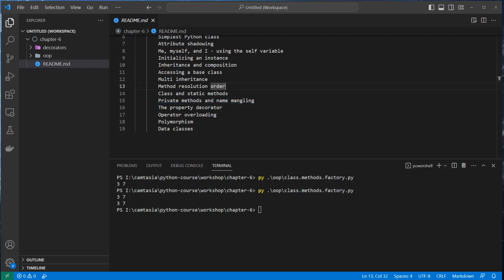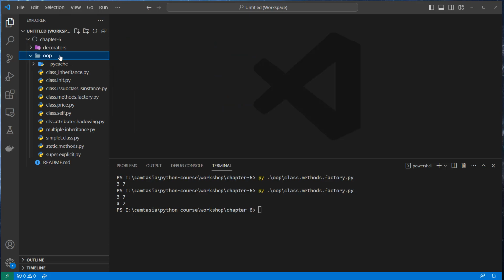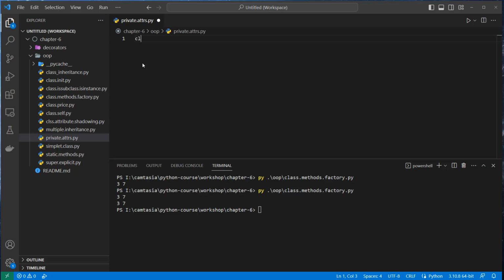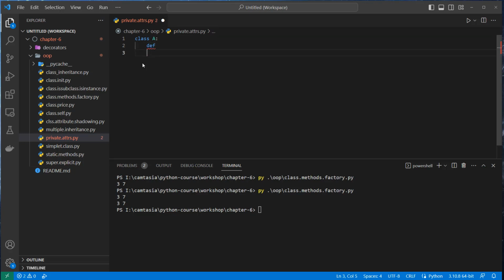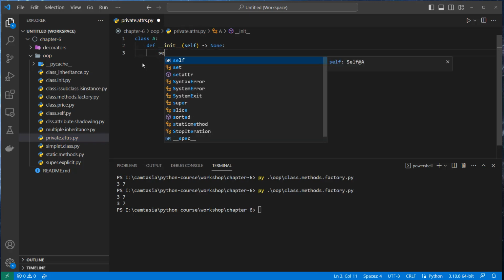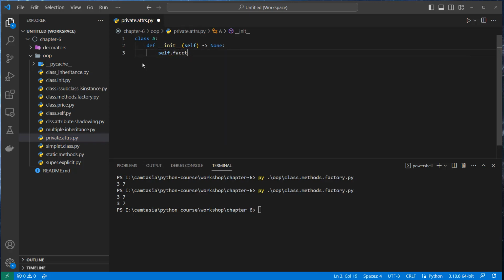Let's try with an example, right? So let's create a new file called private_attributes.py in the OOP folder. Let's define a class called A, def __init__, self, factor. self._factor equal to factor. Factor of course comes from these parameters.